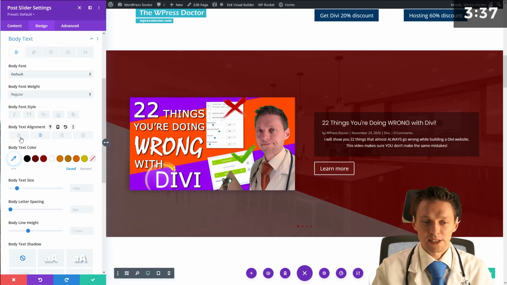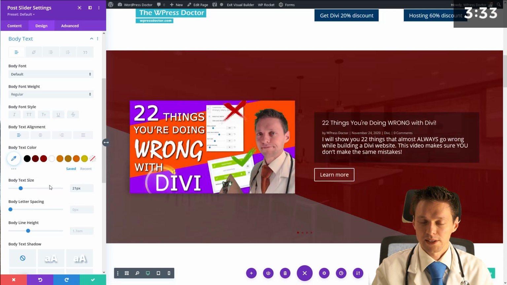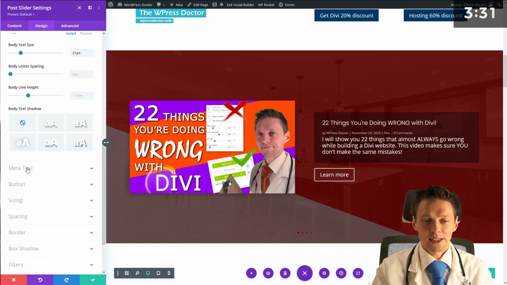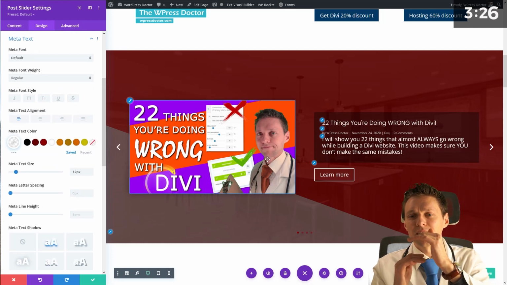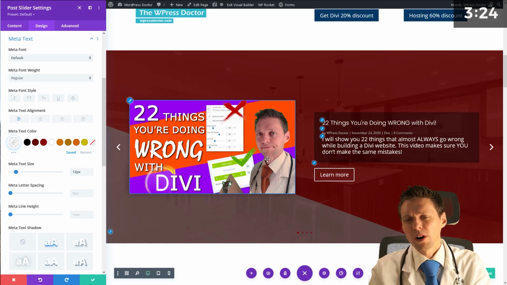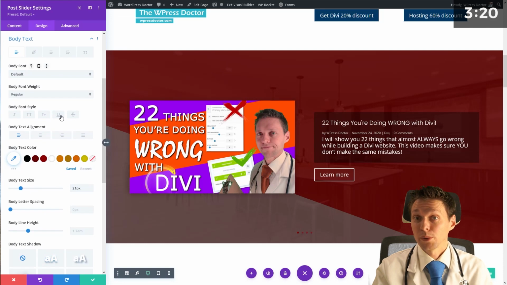All right, this is this one, and you can of course change the body sizing. So what is it that I don't like about this? I think it is all too cropped. It is too small. The meta is too close to the text right there. So what are we going to do about that?